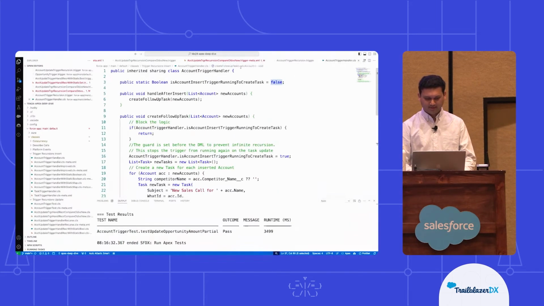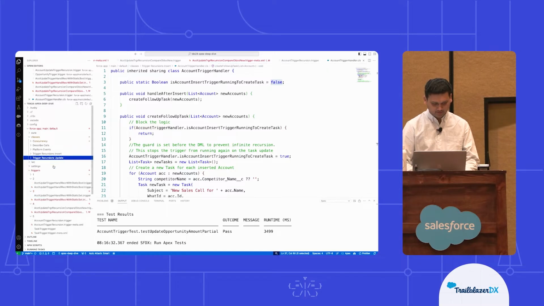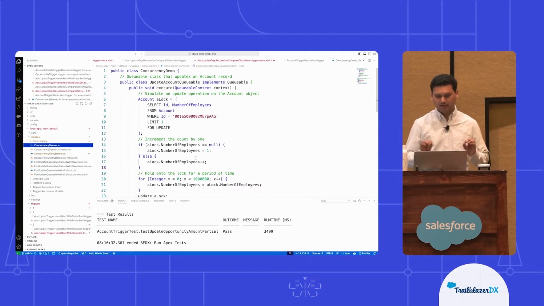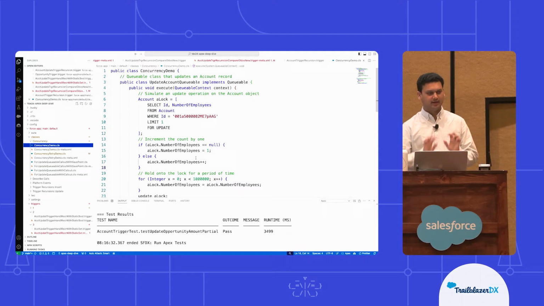So let's actually go and look at one of the code examples that I have here. So we go here and look at this concurrency demo. What we are doing here is a simple queueable class. And again, I'm doing this for creating concurrency in my org.